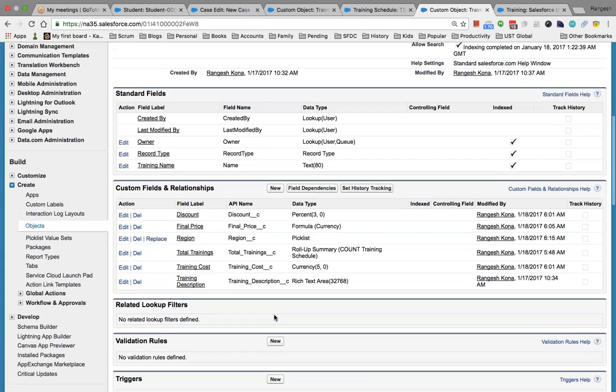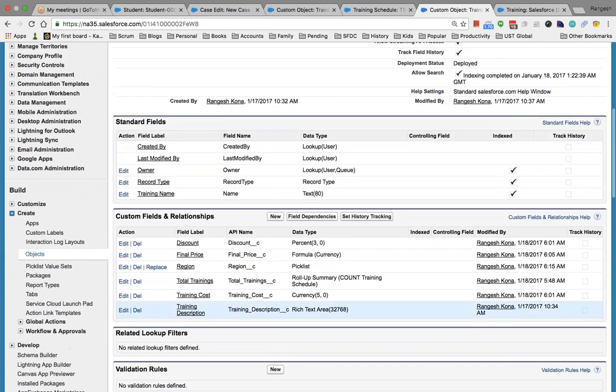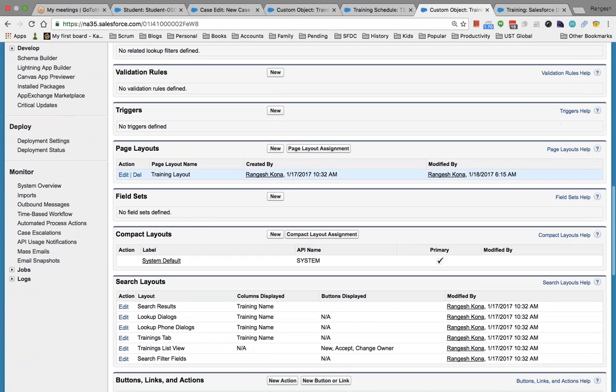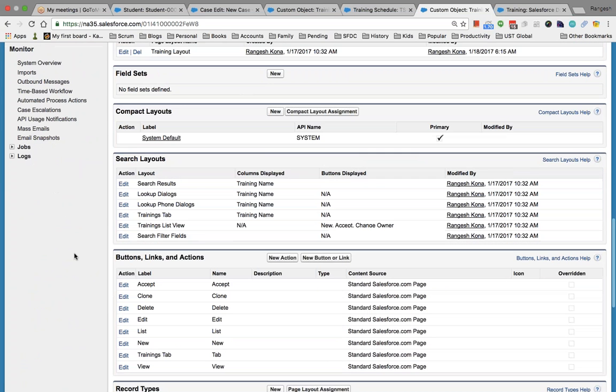here you can see the page layout is there. So this is the page layout I'm having. Now I see that we have search results, we have a training name, all this. Now we got this column, search filter fields.